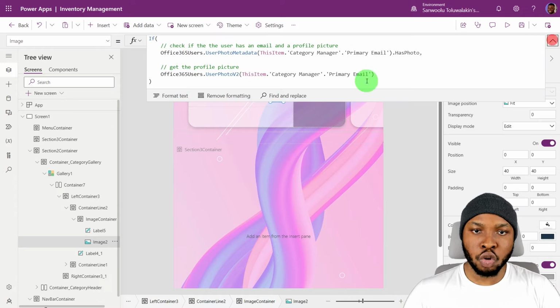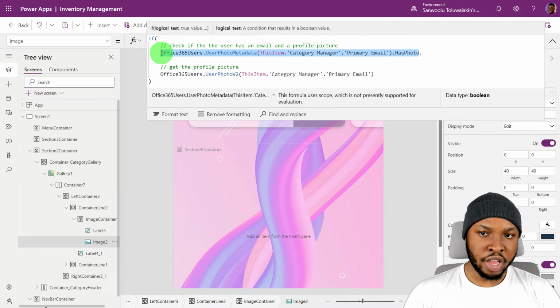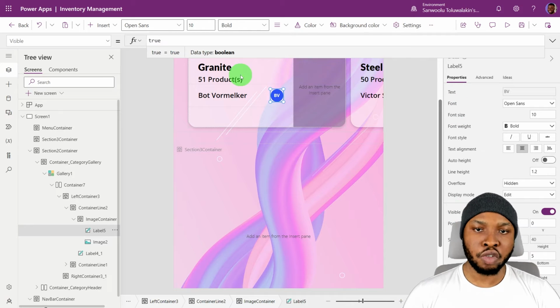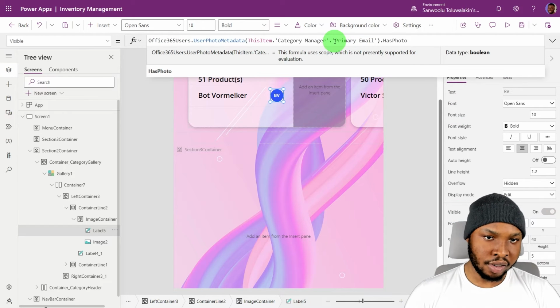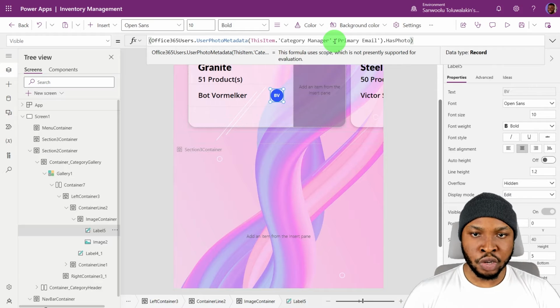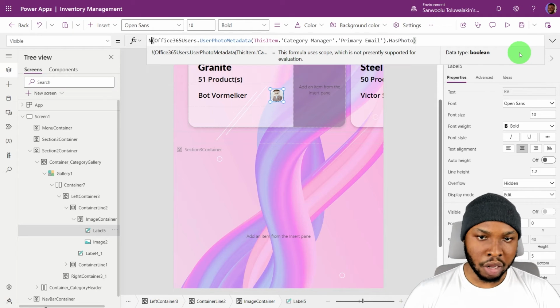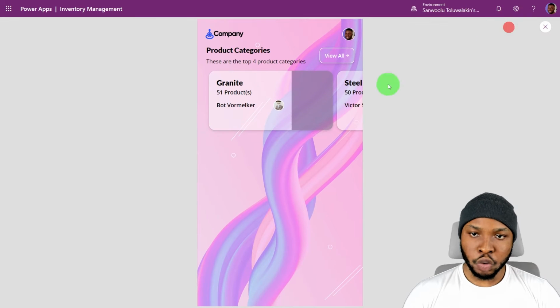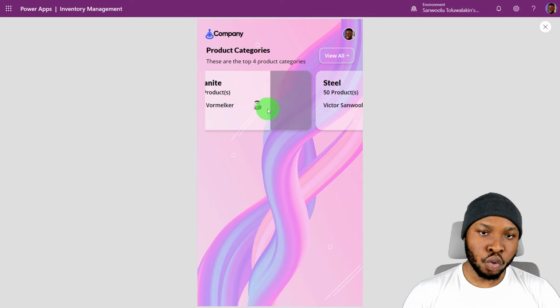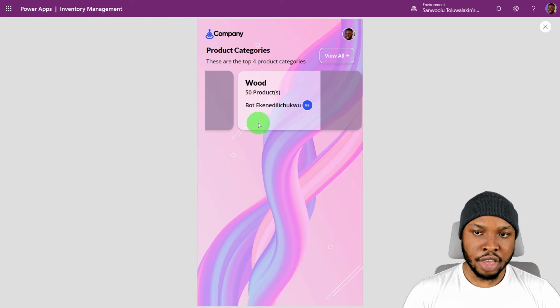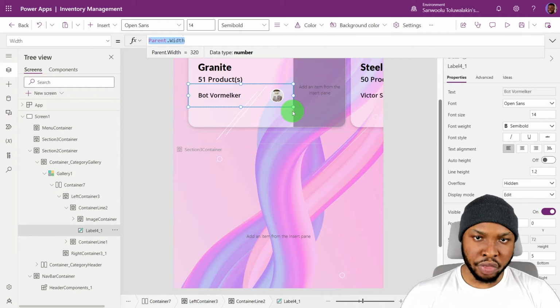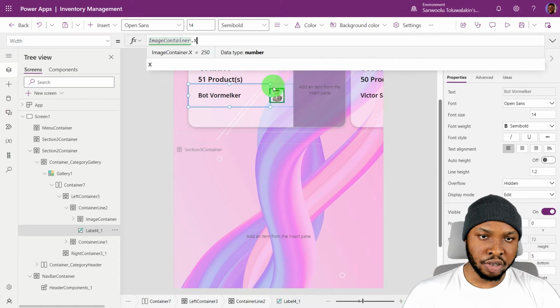So next, we only want this label to be visible if the user doesn't have a photo. So we copy our original condition from our image control and then invert it inside of our label. So you can just add in the exclamation mark or use the Not function. Both of them work either way. And you can then see the label is only visible for users that don't have a profile image. Next, let's resize the label. First, we set the width to the X property of our image container, so it ends wherever that container starts.